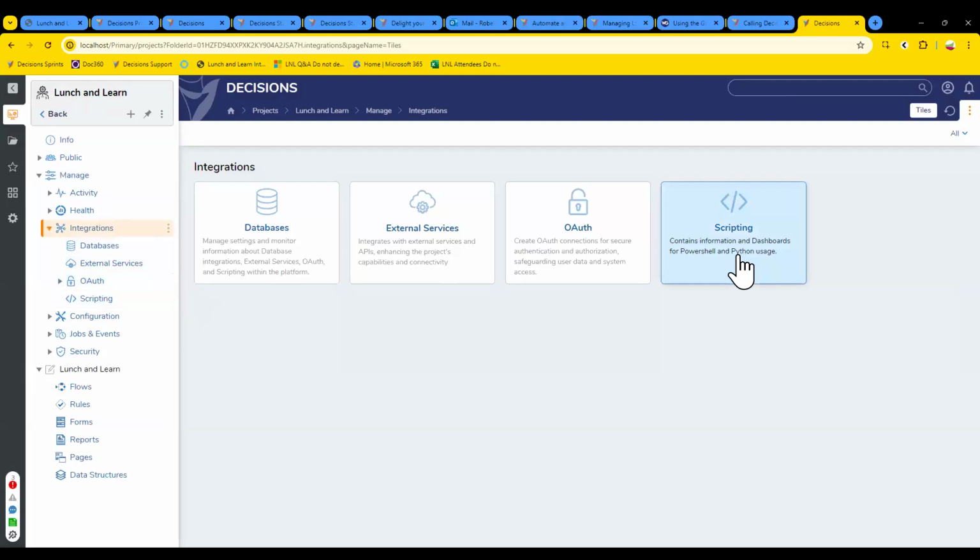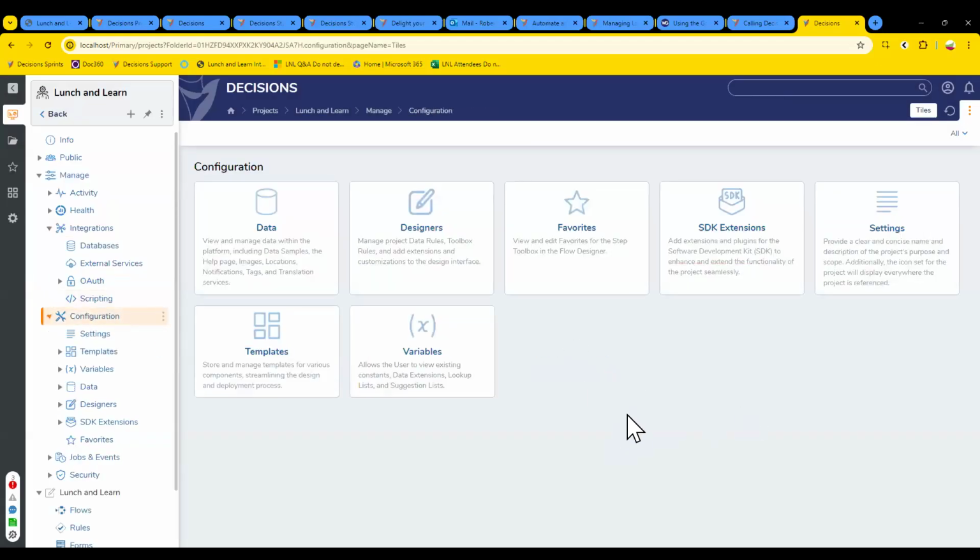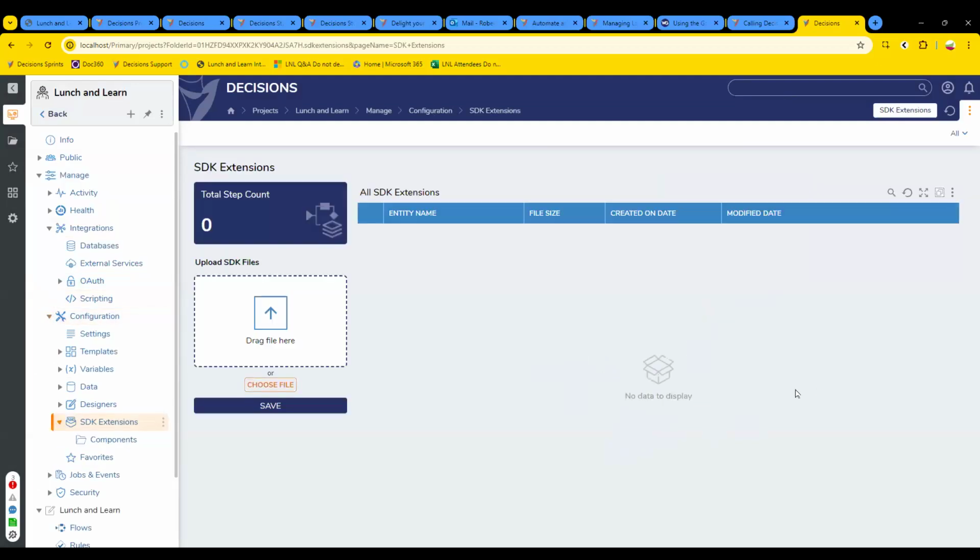There's some Python usage under scripting. What's in the configuration? SDK extensions. SDK, yep, that's it. So you can just drop a DLL file here, and instead of going into the server all the time and putting the files into specific folders, you can just drop files here and save it. And if it doesn't need a refresh of the services, your steps should be there automatically. So that's cool.